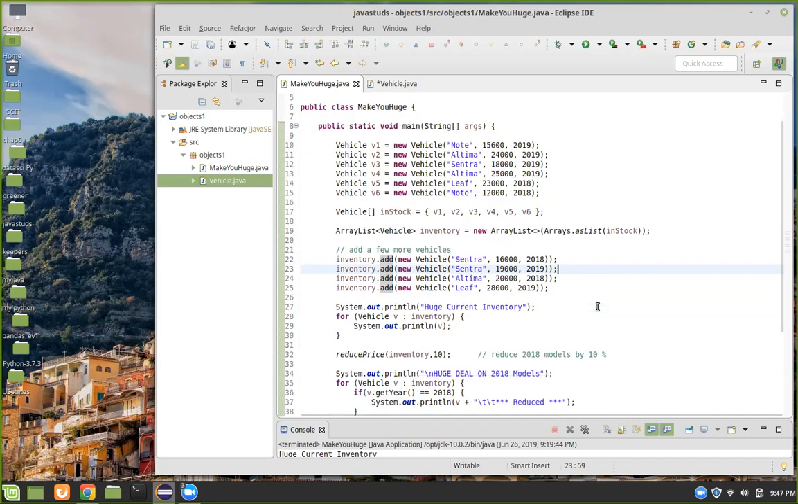Now, how can we show them? How can we see what we've created? Well, a good way is to use an enhanced for loop where you specify that we're going to be looking at vehicles. We're going to let each individual vehicle be a variable V in our inventory array list. And I'm just going to System.out.println V.